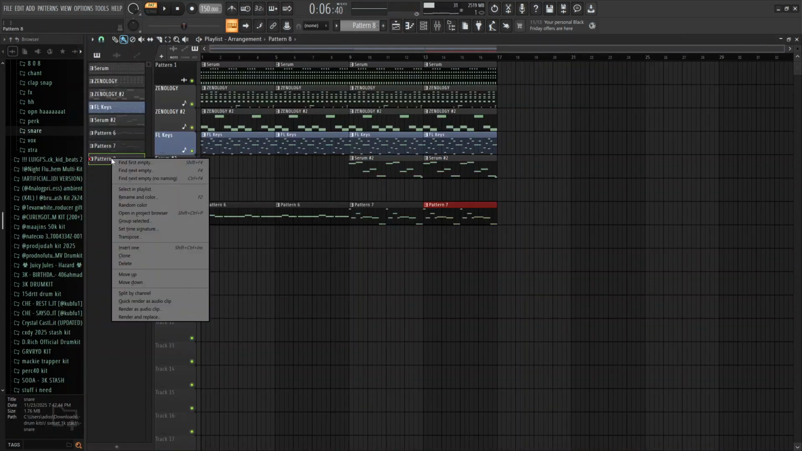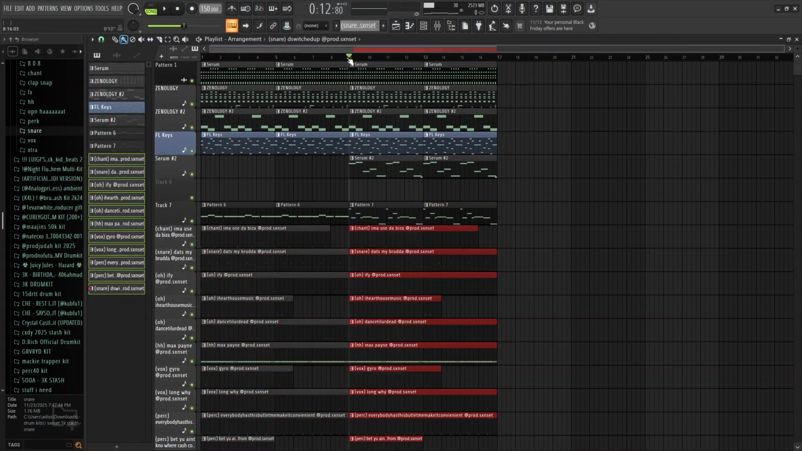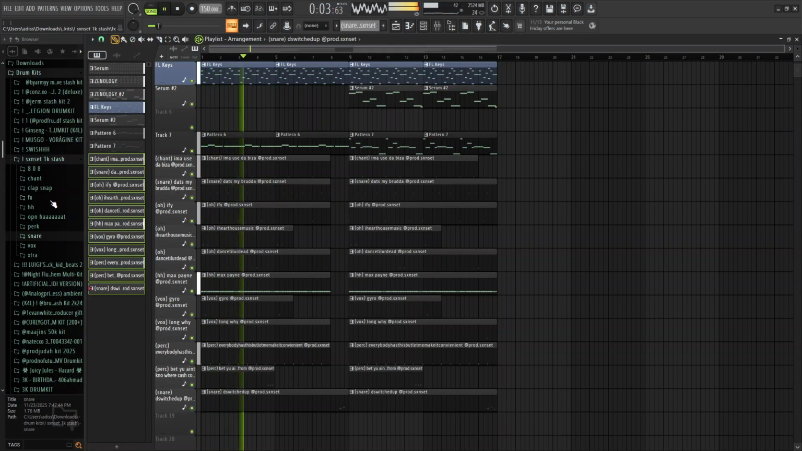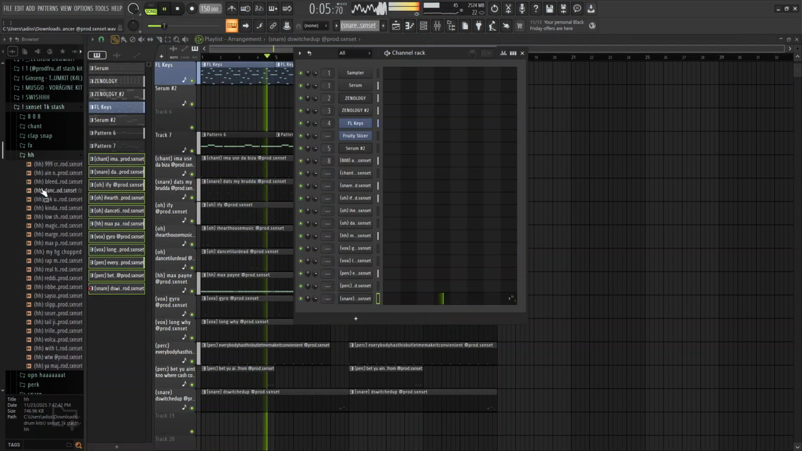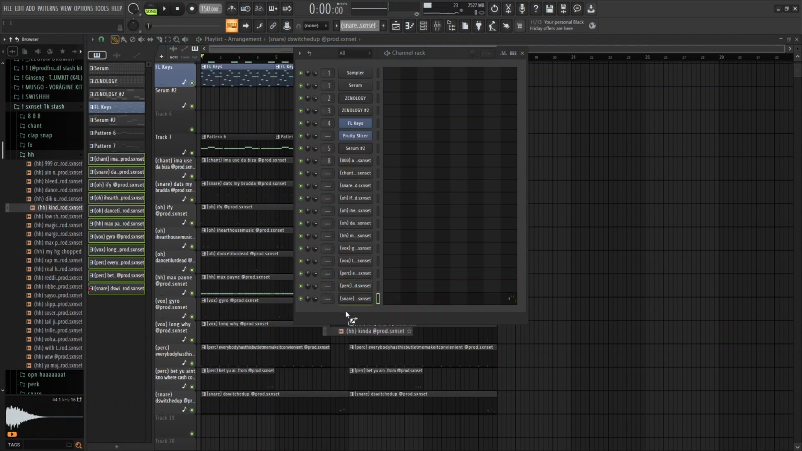And then let's listen to it in context. Always split by channel though. Remember that. And since this is a snare roll, I'm gonna remove everything except for the snare roll on this half right here. Let's see, where's the hi-hat? Right here.